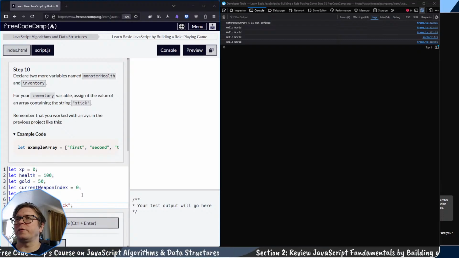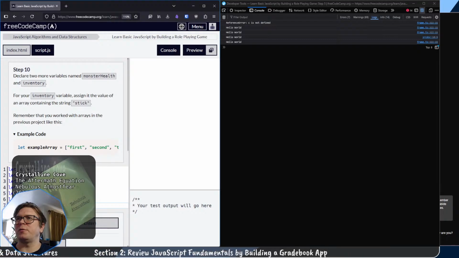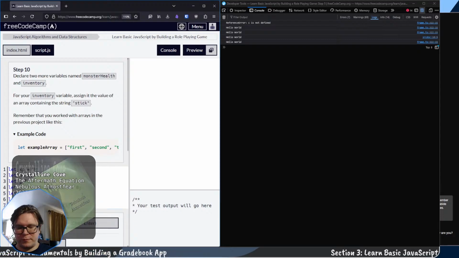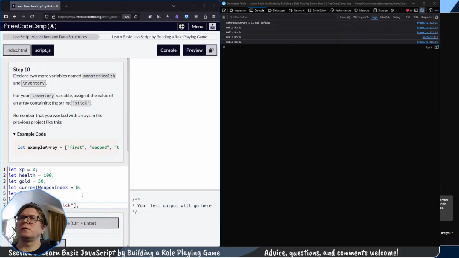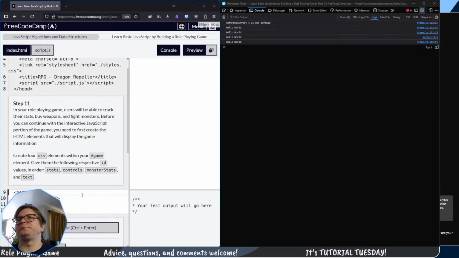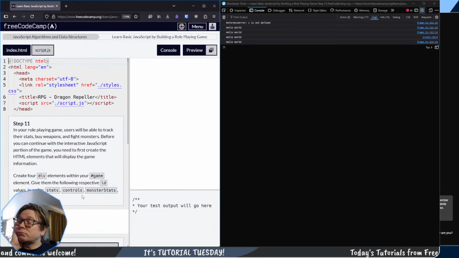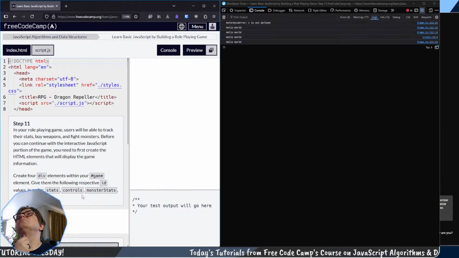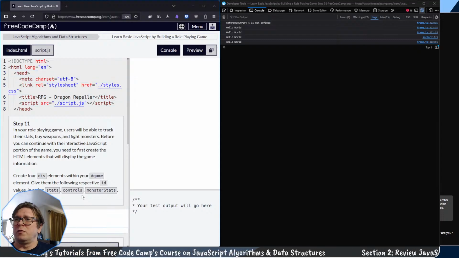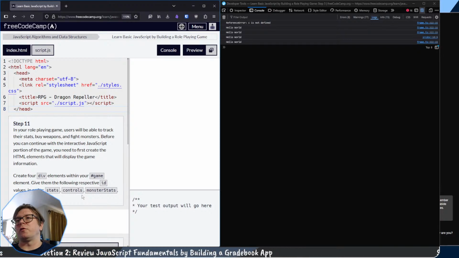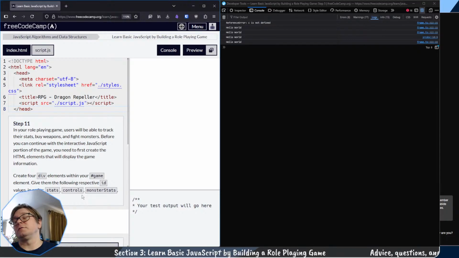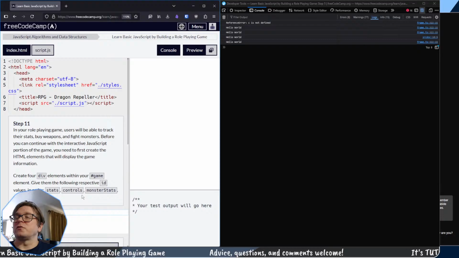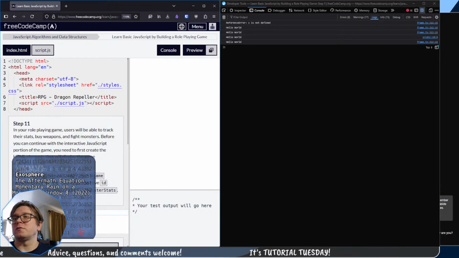Remember that you worked with arrays in the previous project, so we want another array. Oh, right, because we want to initialize an array like that. Do we need to have a comma there, or can it just be like that? I can't remember. Nope, apparently not. It's not like Python when you're creating a tuple, which is immutable, but because parentheses are overloaded, you have to put a comma if you're only doing a single element of a tuple in Python. Otherwise, it'll just think it's whatever's inside the parentheses, what the type is.